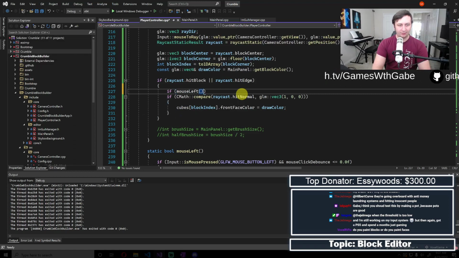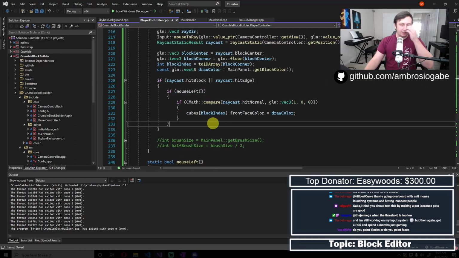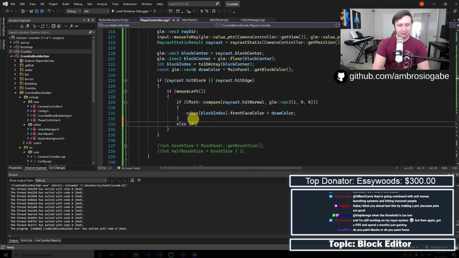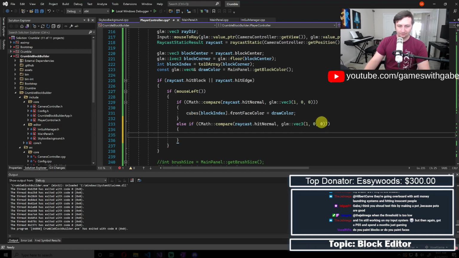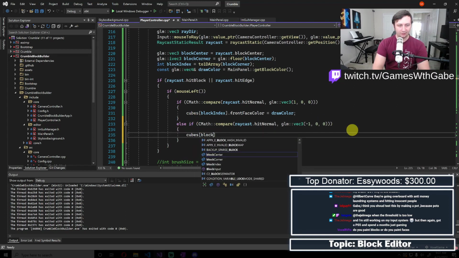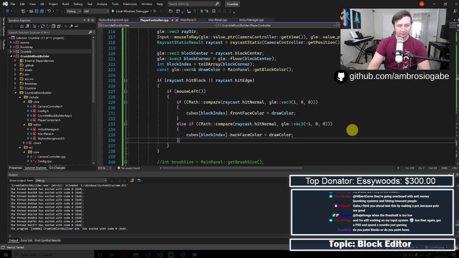If mouse left, which is just like the reason I abstracted that is because it does a little bit of a debounce magic. Let's finish this up and then I'll talk about how it all works. So we'll say else if that except -1, then cubes block index dot backface equals draw color. Okay, and we'll do the same thing for all our other things.